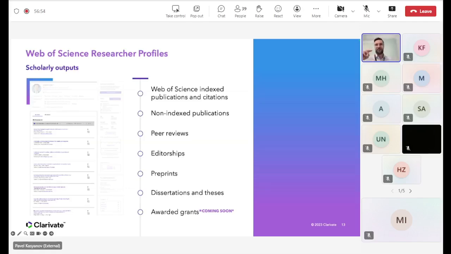You can just select which database you want to search: Web of Science core collection, preprint citation index, or both of them. And as researchers, you can also claim any preprints that you might have published on any of these famous archives. You can also link them to your researcher profile.